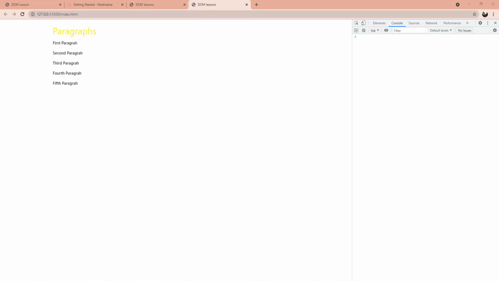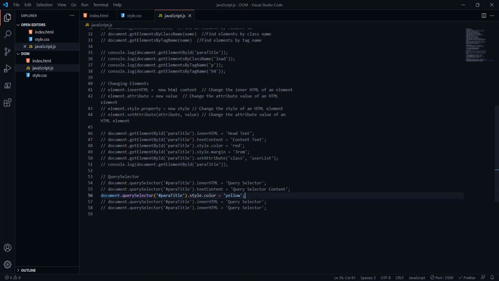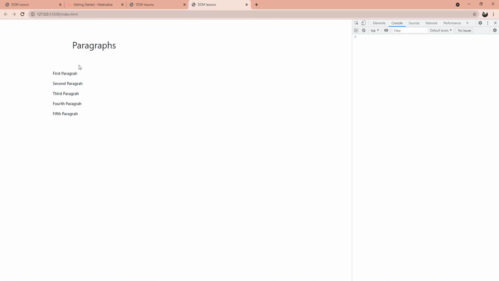Now we take the margin. Sorry, we forgot this time. Margin, we put 5 rem. We hit save. Now the margin is inserted.